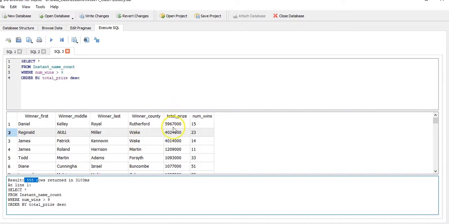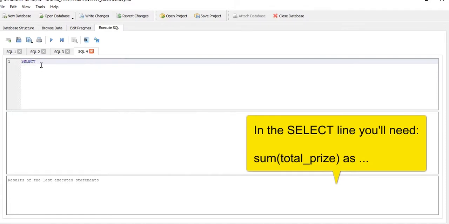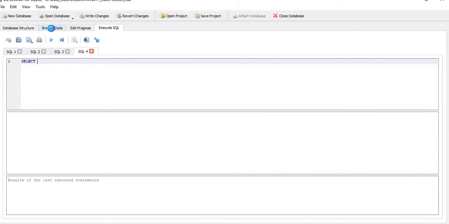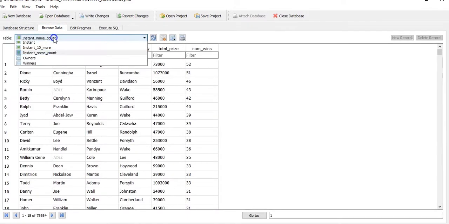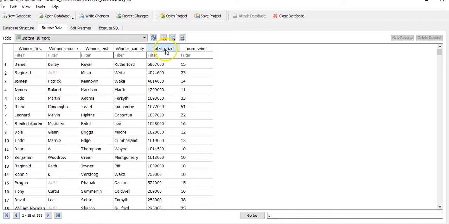Now, how much did all these people make? So everyone who won at least 10 times, add up their total wins, just for the folks who won at least 10 times on a scratch-off ticket. And we're going to see how much the lottery's paid out to what some people would call suspicious winners. So let's start a query and write that. We want the total prize money. So select, and in this case I'm going to look at my view so I don't screw it up again. And I want instant 10 or more. And I want that field, total prize is what I want to call it.